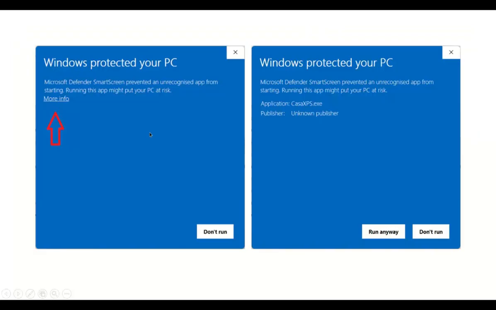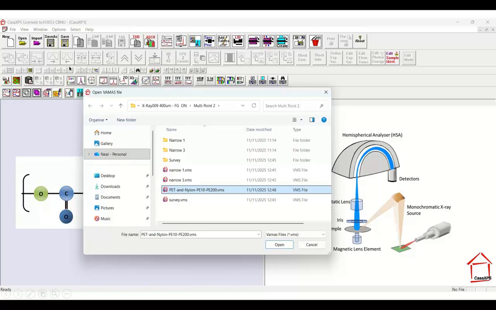An alternative is to double click on the executable, and then Windows will throw up a dialog window, this blue dialog window with an option that says More Info, and if you select More Info you will get the information that this is the application CasaXPS, unknown publisher, meaning it did not come down from the normal route for executables from the Microsoft Store, as they would call it. And once you've selected More Info, you should see Run Anyway. If you press Run Anyway, that will also enable Casa, and then Casa will come up.